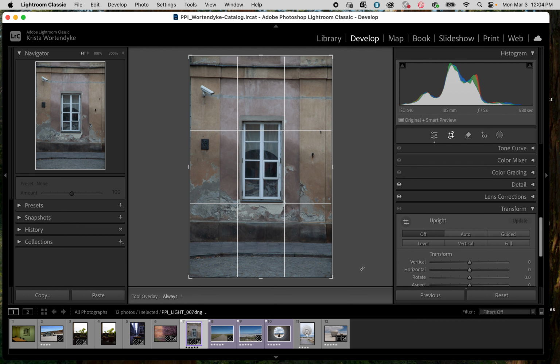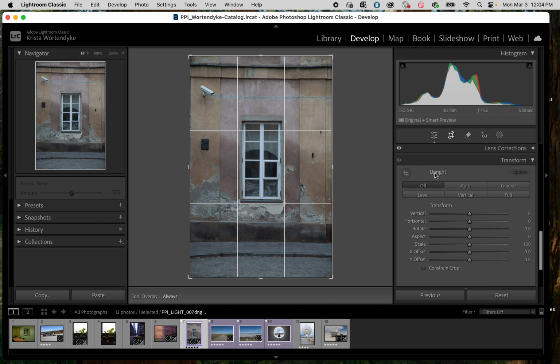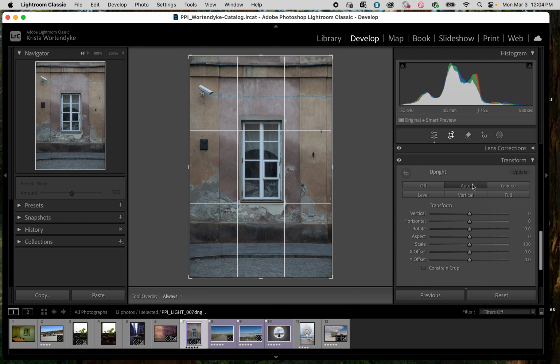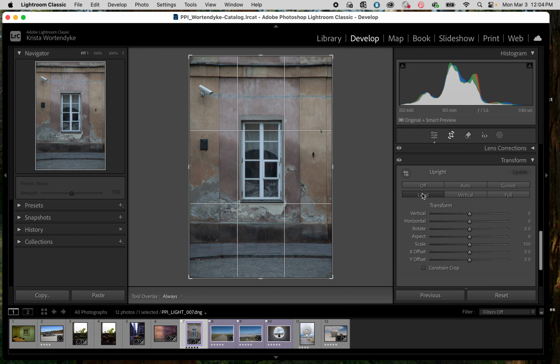So with your transform tool, you're able to straighten all kinds of different lines. So if I use my auto right here for this image, oh, it's funny, this image is pretty straight to begin with, but I go auto and it's straightening all the lines. I can turn that off and I can just level, so it'll look at just the horizontal lines and it'll just level based on your horizontal lines. Vertical will just look at your vertical lines and straighten based on your vertical lines. Full will be looking at the entire image and trying to make all the lines straight.